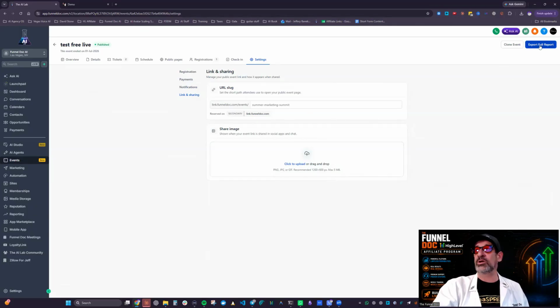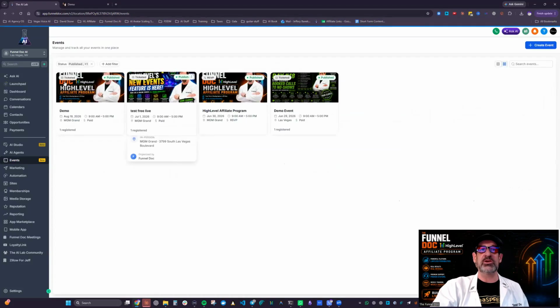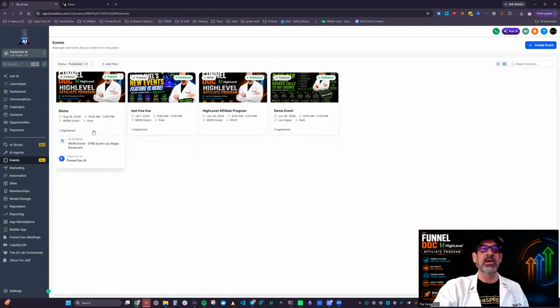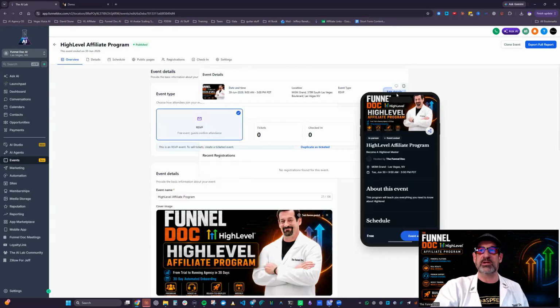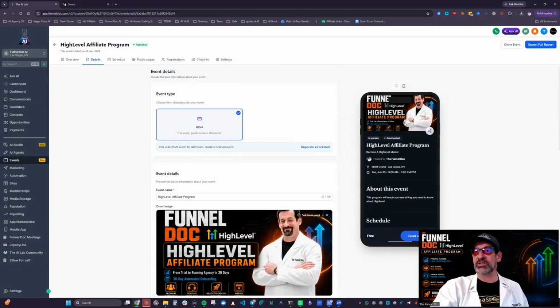And then you can see right here, you can export your full report. You can clone your different events. And then you can see here's where all your different events will be. You can go in, see who's operating them, and you just click right on here. See, it goes right to it, giving your event details. Looks really good.